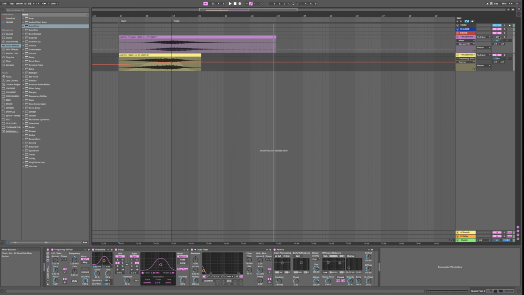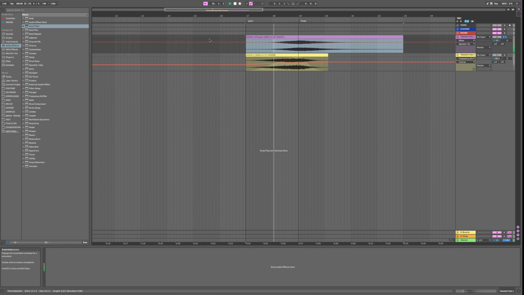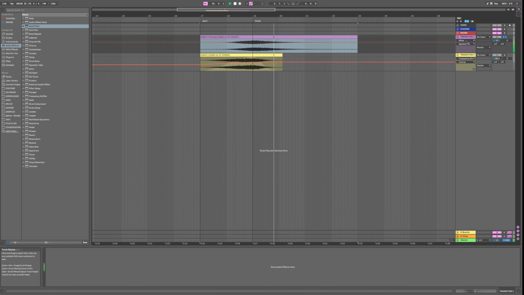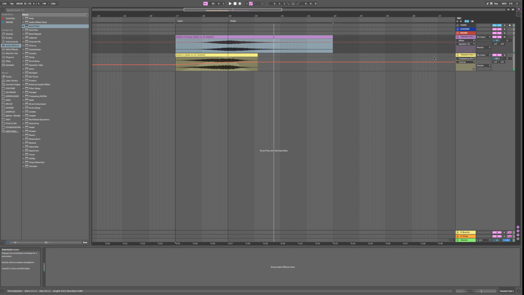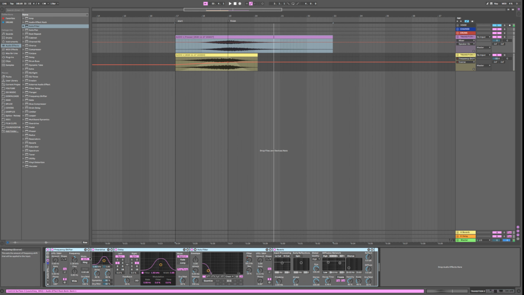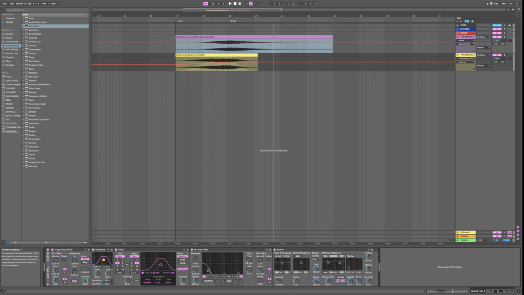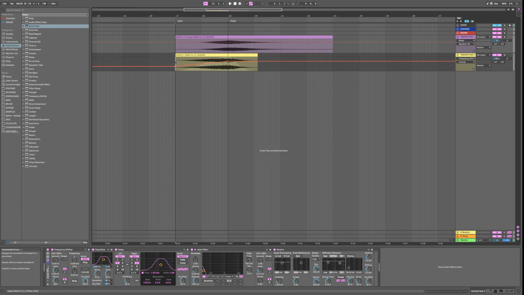Cool. So let's listen to the other one that we did, or that I did before, and see how it compares. Okay, so I think it just came down to the frequency shifter. So I'm going to put a little bit more overdrive, and then I'm going to make it a little bit more noticeable.